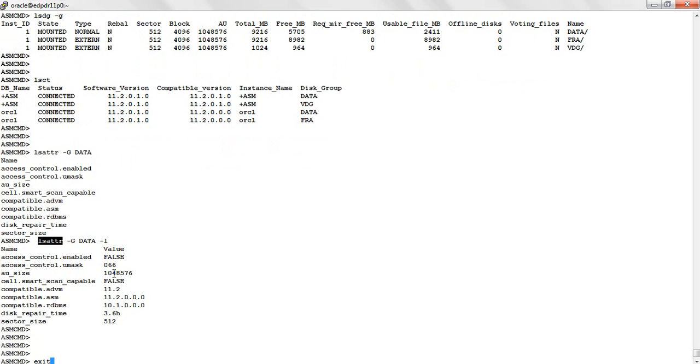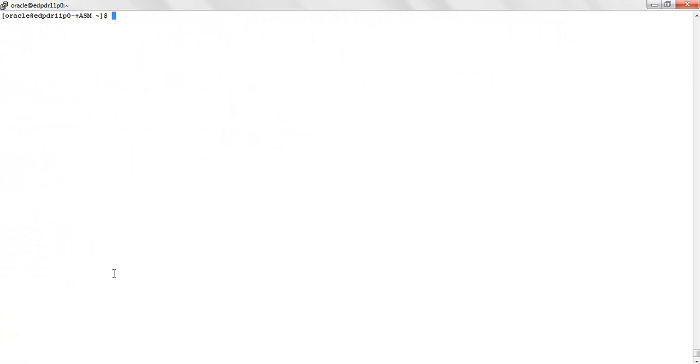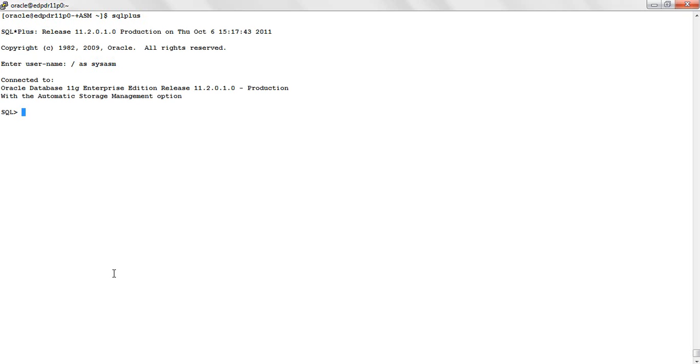I will show you how to change the attribute of a disk group, and to do that I will be logging into sysASM. Here you just need to type alter diskgroup. Our disk group is VDG. Set attribute. Now you can type the name of the attribute. For example, in my case it is compatible.asm, and I want to set it to 11.2.0.